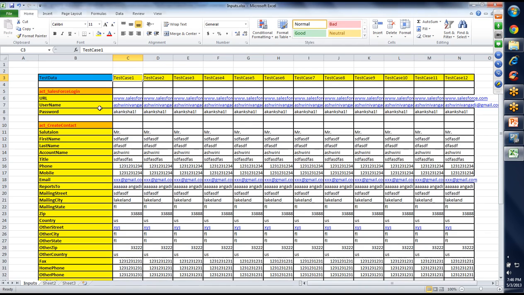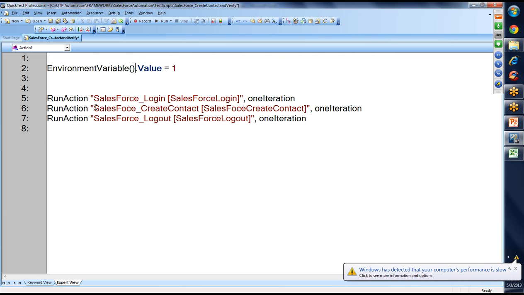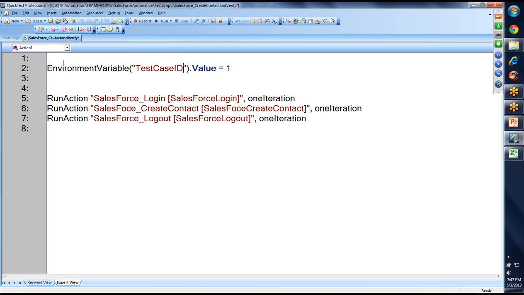if you are executing test case 1, here you will be passing one environment variable. Spelling is correct, right? Environment variable dot value equal to 1. If it is test case 1, 1 you will be passing. If it is test case 2, 2 will be passing. So test case id, one environment variable you will be passing in each and every script with the variable like test case id. If you are executing test case 1, you will be passing 1. If it is test case 2, 2, 3, 4, 5, 6.